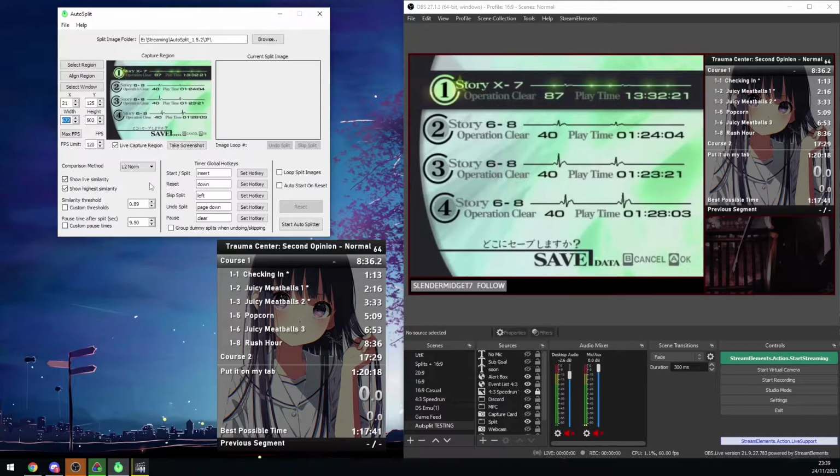Finally, the area that we'll need to ensure is set correctly is the comparison method. This should be set to L2 norm. I'd also recommend leaving these two values, live similarity and high similarity, ticked. That way, if you have any problems, you can check these values and see what the problem is. For the similarity threshold, at the moment 0.89 is the value that works for me. You may find you can set this higher, but this should be a nice ballpark figure that you can aim for in case you're having some problems. The pause delay should always be 9.5.